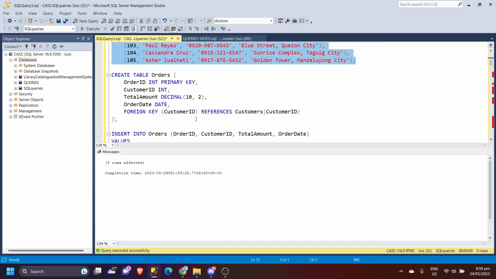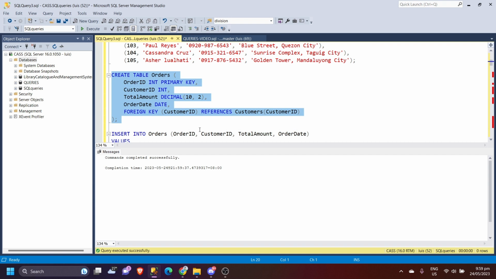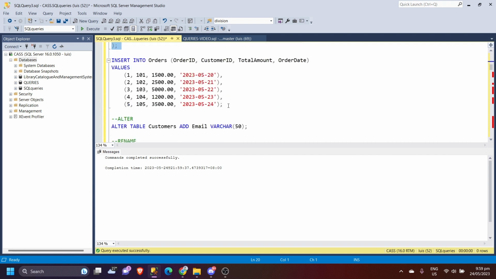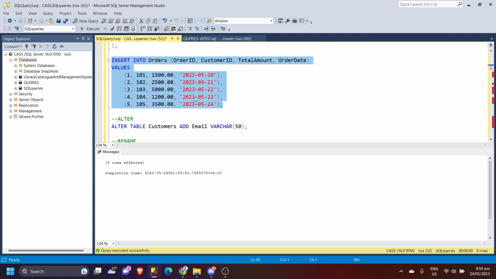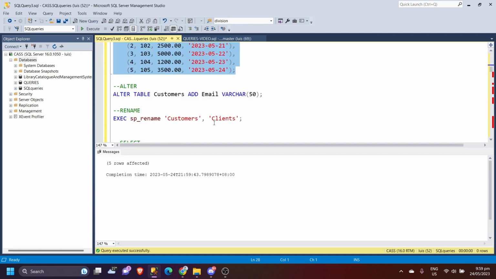Let's create another table named orders. It has columns of order ID, customer ID, total amount, and order date. So there you go. Let's now insert some values to it. So there you go. Let's now start on the alter query.